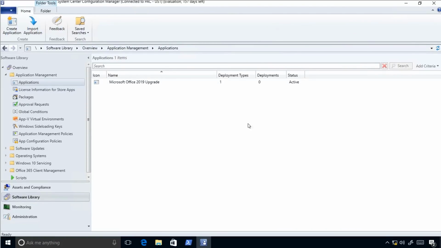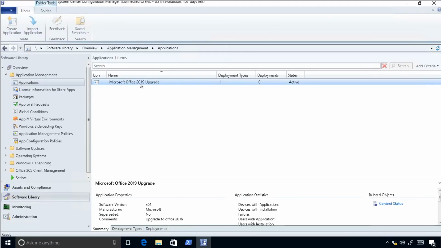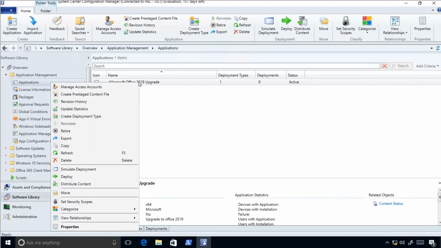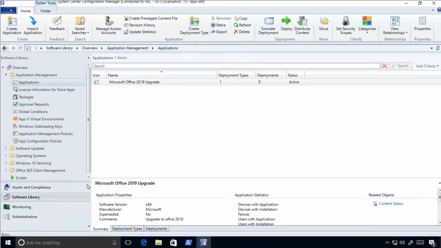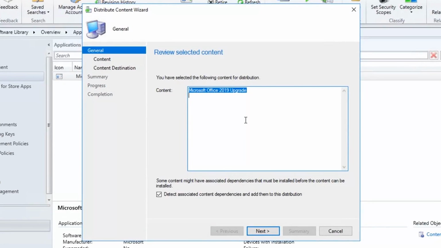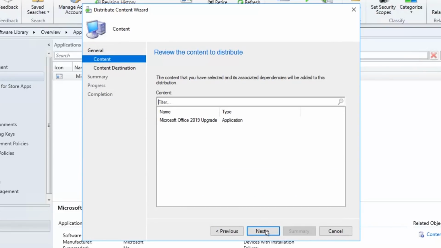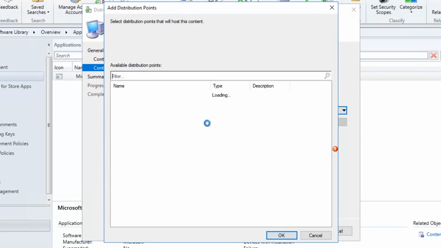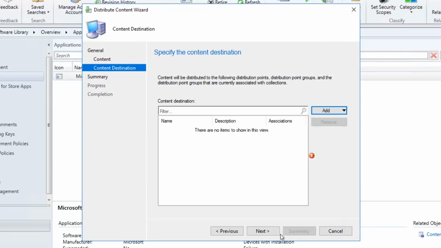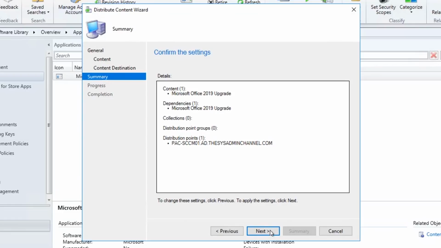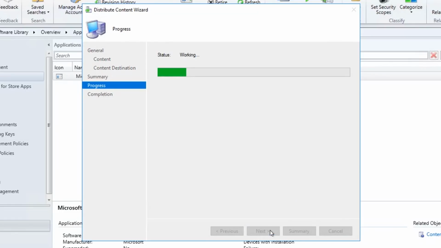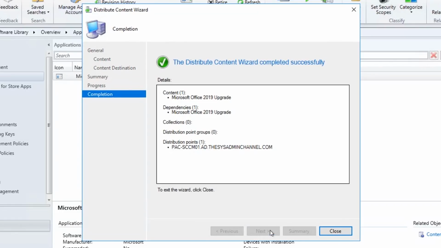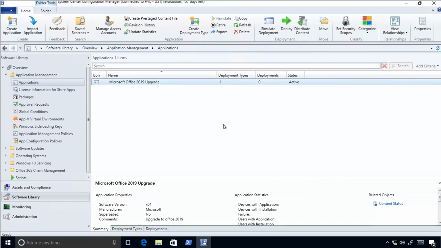All right, so once that finishes, we're going to need to distribute the content to our distribution points. So I'll right click there, distribute content. And we'll click next here. Next again. And I'll click on add. And since I only have one DP in my environment, I'll select the only one that I have. Okay, so I'll click on pack-SCCM01. We'll click on next. Next again. And if anything is wrong, it'll tell you there. But in our case, it was successful.